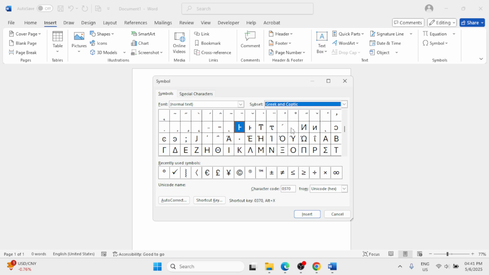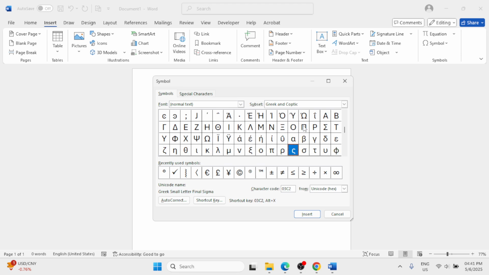Okay, so once you choose Greek and Coptic, we just need to simply scroll down to find the MU symbol. And here it is, Greek small letter MU. So obviously you can simply click on the Insert button and this will be added into your Microsoft Word document.